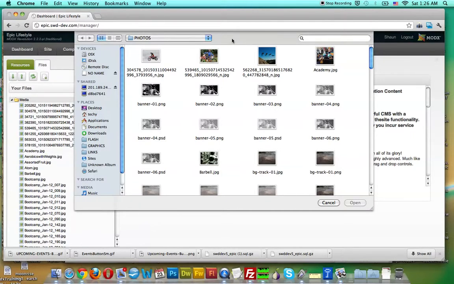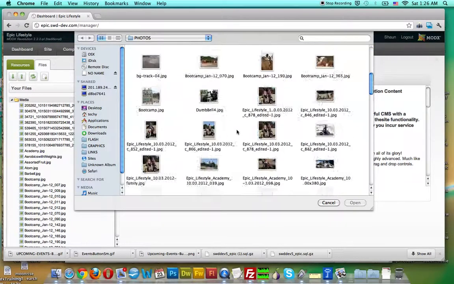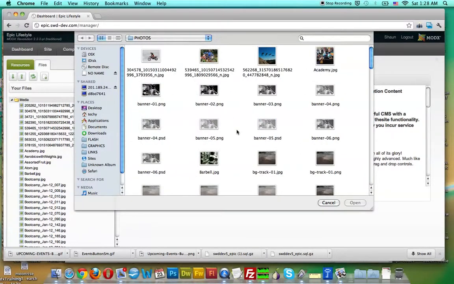Now I'm already in the folder where all my images are for my photos for the site. If not, you just navigate to the folder you want. And for this demonstration, I'm going to be picking this flying motorcycle image right here.